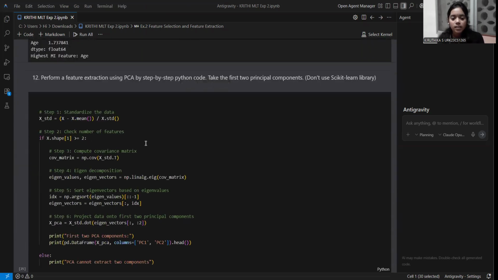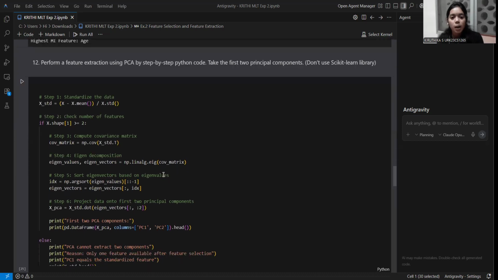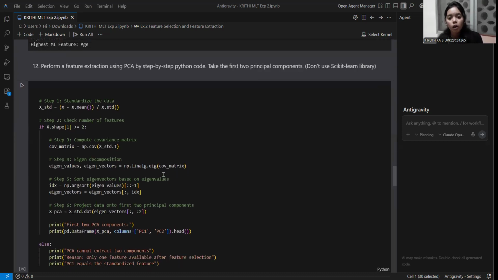And the 12th one is feature extraction using PCA. PCA stands for Principal Component Analysis. It is used to reduce dimensionality while preserving maximum variance. The steps performed are: step 1, standardize the data. Features are standardized using X minus mean divided by standard deviation. This ensures that all features have equal scale.